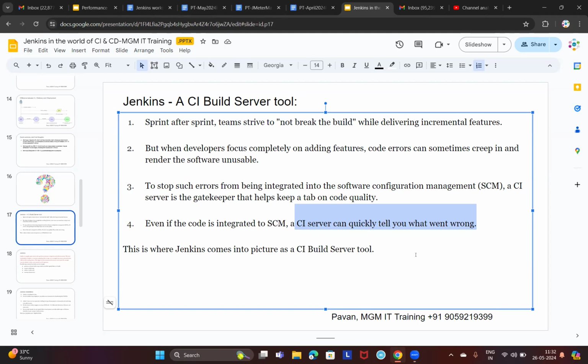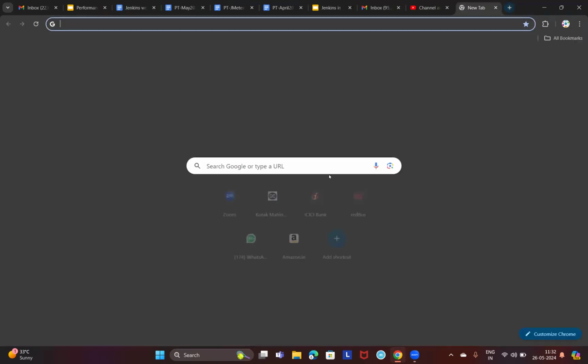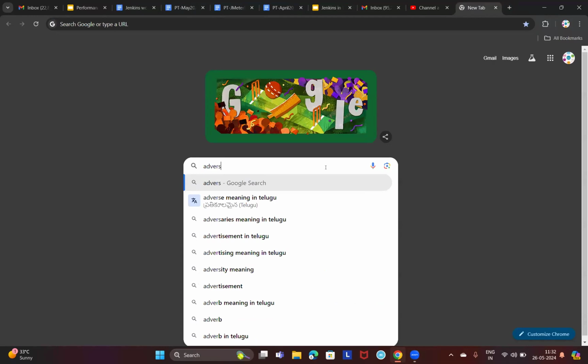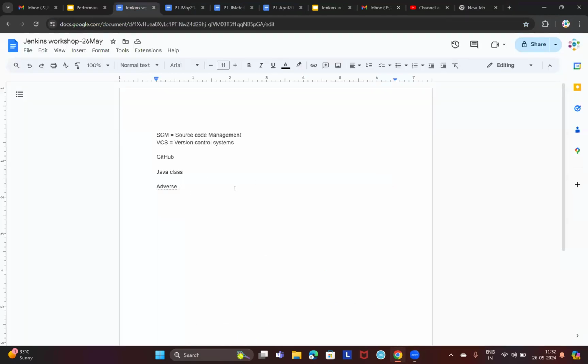Until the testing team comes, the developer will not have an idea if there is any adverse impact on the application. What is the meaning of adverse impact? Bad, negative impact, preventing success or development, harmful or unfavorable. So the developer will not know until the whole testing team comes and does their testing, isn't it?